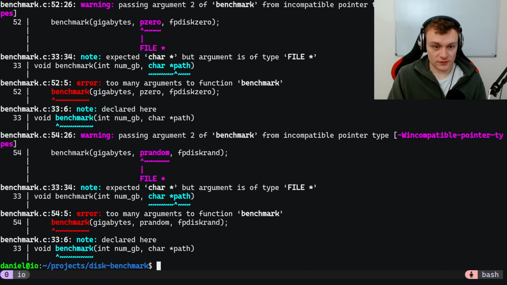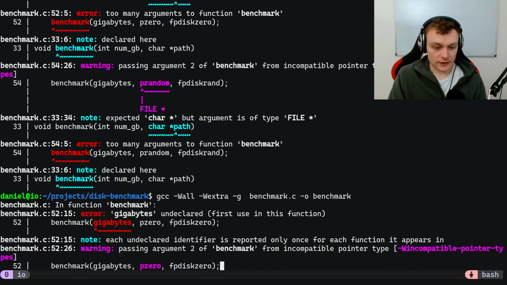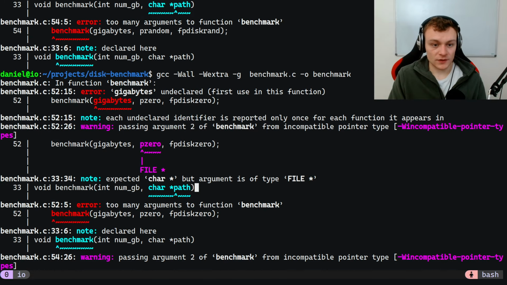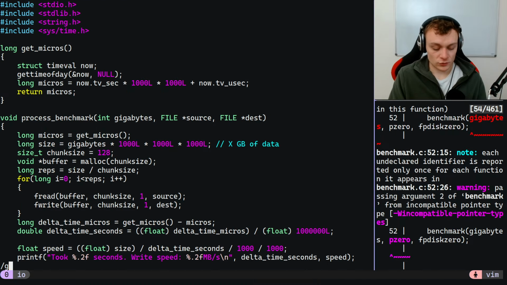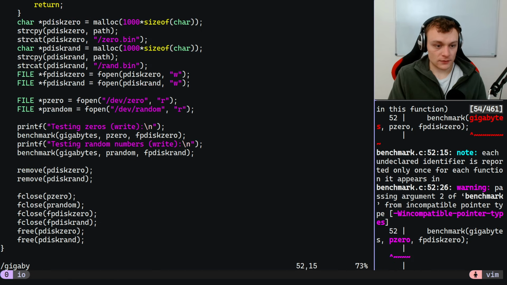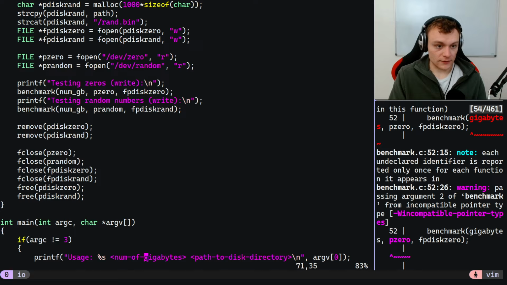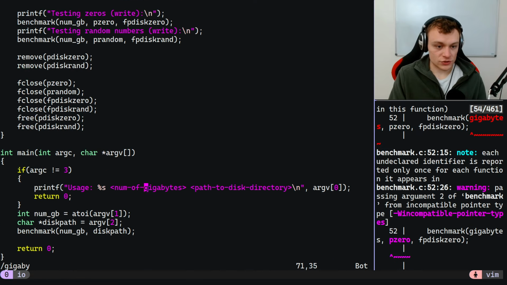Let's check the warnings and errors. And what is there? Gigabytes undeclared, of course, because we renamed this to num gigabytes. Num GB. Okay. I think now this should be fixed.